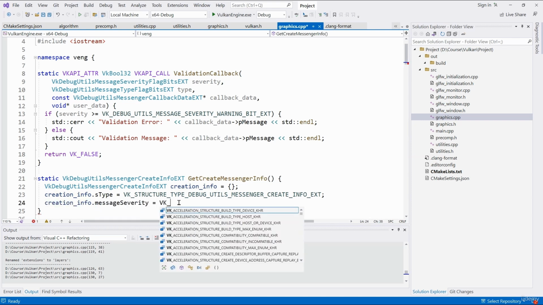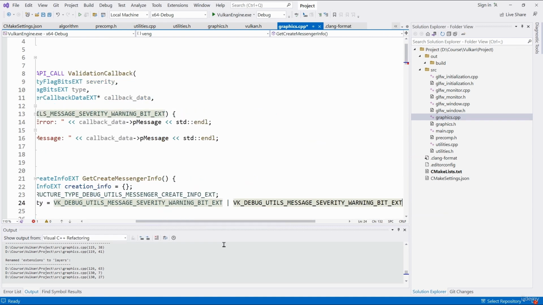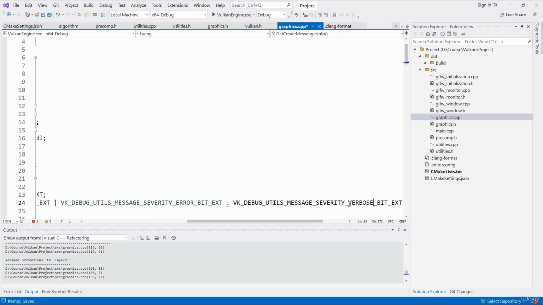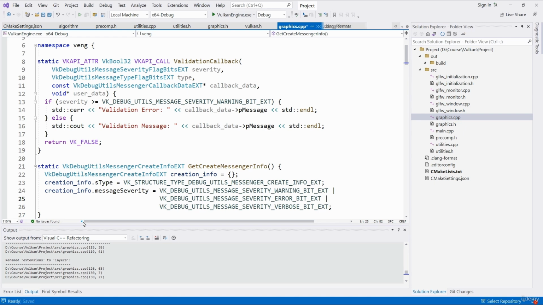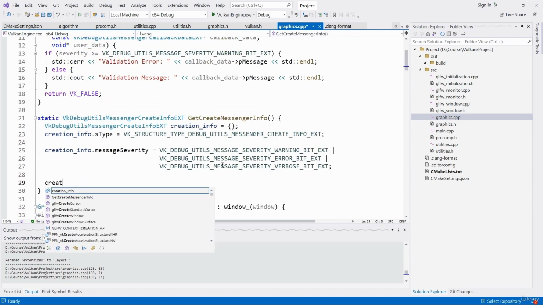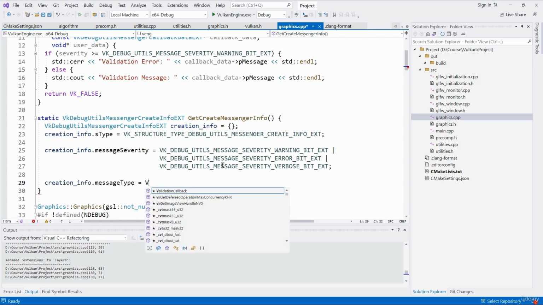Actually, since this function is already just initializing the creation info, let's rename it to getCreateMessengerInfo. We can now specify the severity of messages that we're interested in. I will copy the warning bit from here. This is a typical bitset type of field, so we can select the different bits that we want to enable. So I put a bitwise or operation and add severity error as well as the verbose bit.